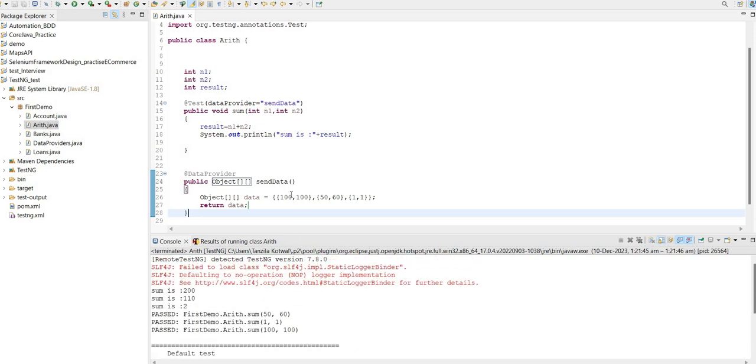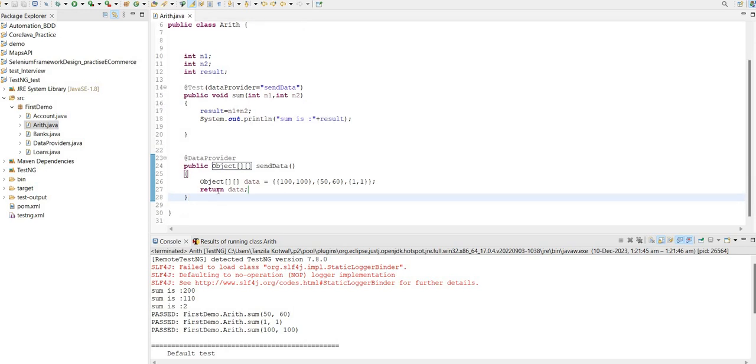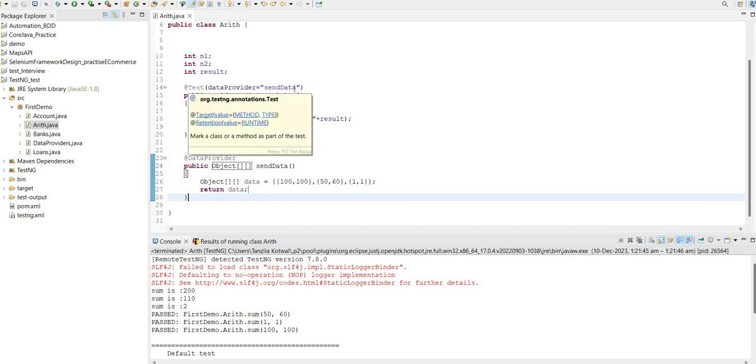You can see that we have provided 3 different sets of values, 3 different test data, to execute the same test with different input. With the help of the DataProvider annotation we have passed all our data to our test method. The test method has picked up those values, added the sum and then printed out the result. Now you can see the result has printed as 100 plus 100, 50 plus 60 and 1 plus 1.